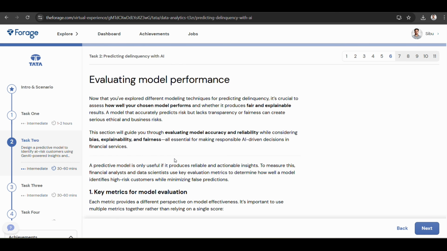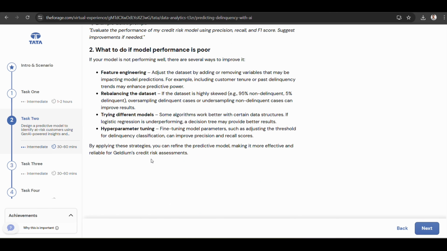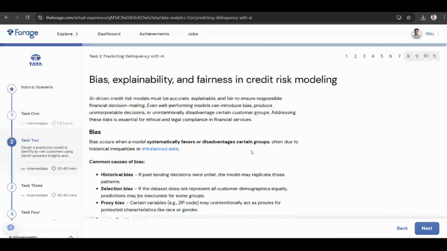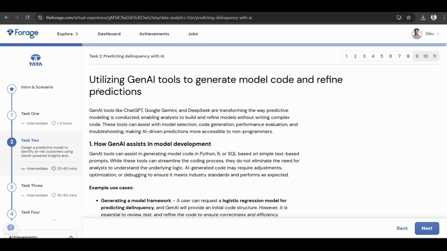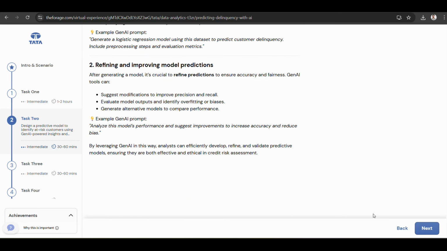Evaluate the model performance, you also read this one. Bias, you also read. Utilize the GenAI tools to generate the model code and refine the prediction. Okay, basically GenAI is going to predict the future trends, so that's why we are doing this.